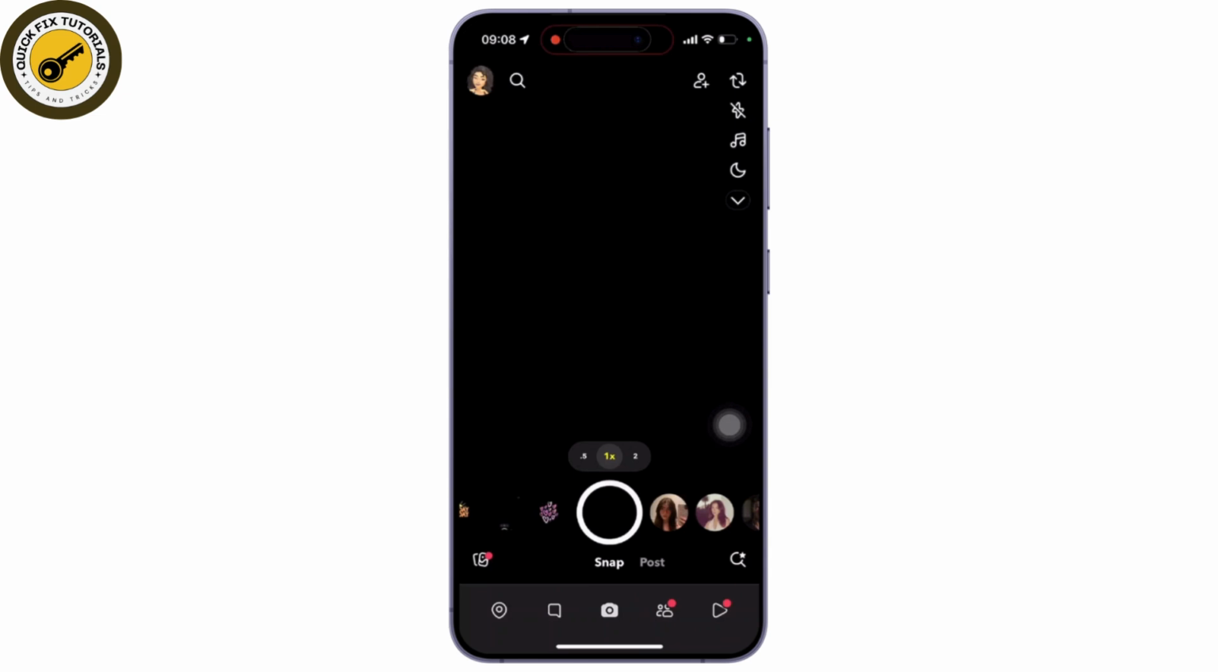Firstly, open Snapchat and swipe right or tap on the camera screen to open the main snap screen. Now, go to the gallery icon, the small square at the bottom left corner, or go to videos right next to your camera button.